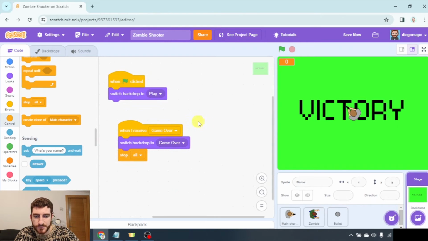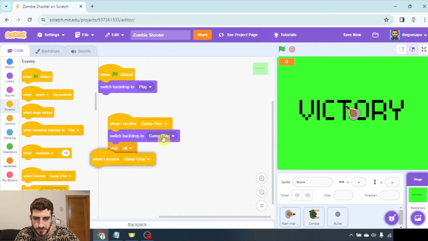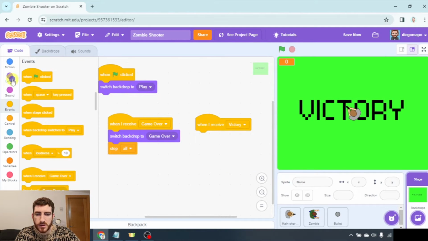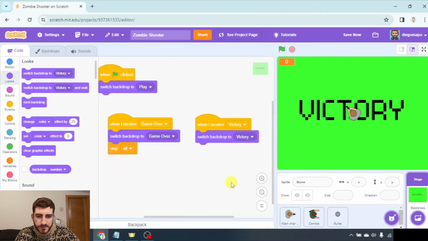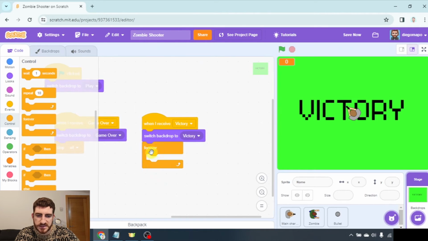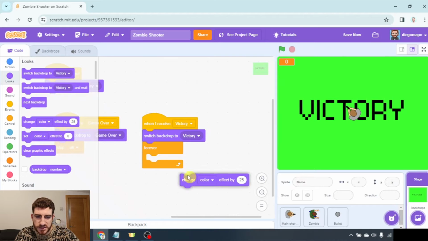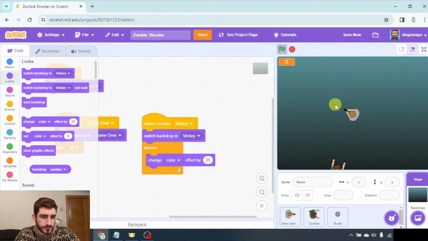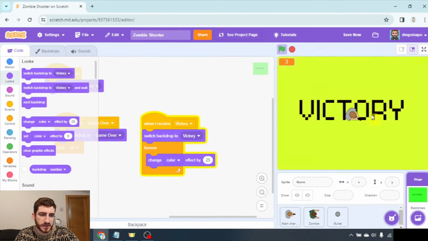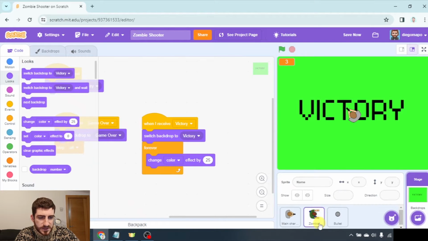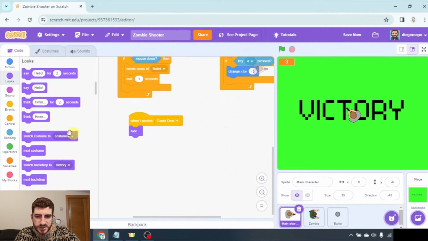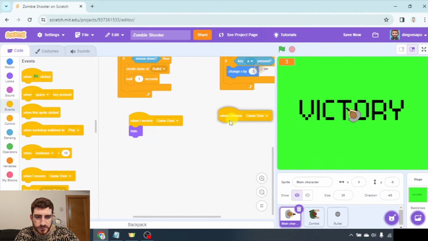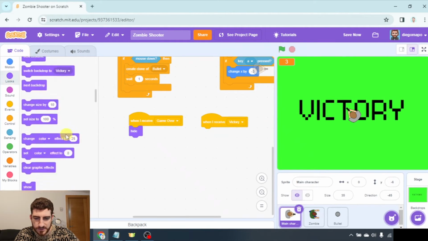And in backdrops, obviously, when I receive victory, we're going to switch backdrop to victory and we're gonna add a very easy animation, which could be forever. Change color effect by 25. Let's try. That's 1, 2, and 3. Victory. And if you don't want to see this guy, we could say that when backdrop switches to victory, hide.